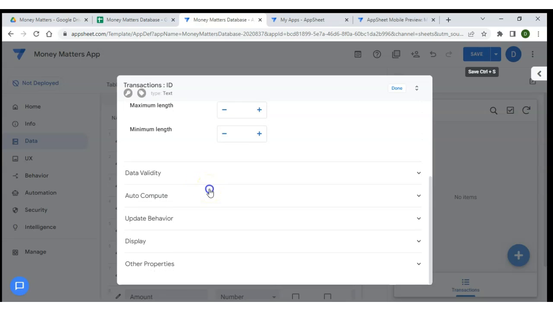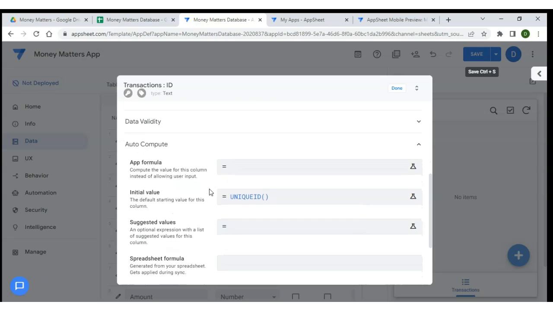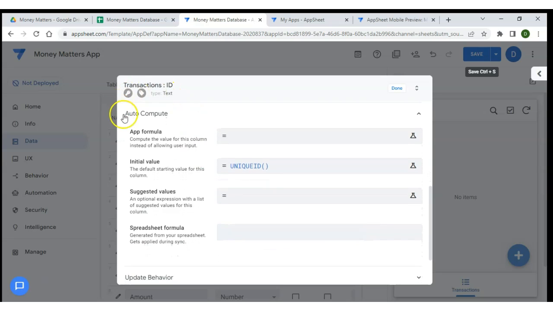What I want to show you is under auto compute initial value, you have what we call unique ID. So when you add an ID column to your table in AppSheet, AppSheet is going to assume that column is your key, and it's going to place this formula they call unique ID, which allows AppSheet to generate random ID numbers for your transactions to help differentiate them from one another. They are unique, so you don't need to worry your head about generating unique IDs.